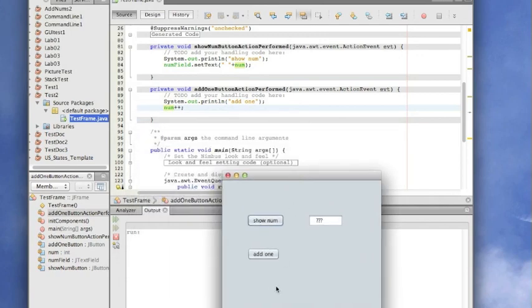Alright, let's see. Show num shows 123. Still have my output. And add 1, have my output, and it changed it. When I click show num, there's the new value. So we'll add a bunch, makes it 134. Add 1, 135, 136, and so on.